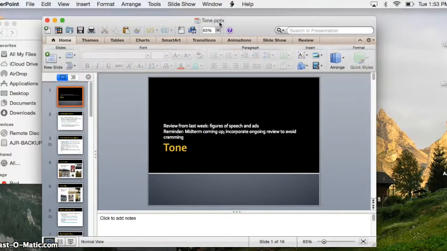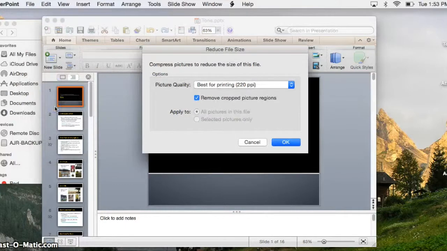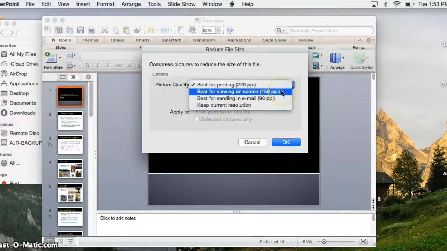And then to get started with reducing your file size, go up to File and then click on Reduce File Size. You'll see that again, Remove Crop Picture Regions is checked. You want to make sure that that stays checked. And then in this section, we can do some switching around depending on what the output is. So again, if we're going to be viewing this on a screen or presenting it to a class with the projector, any screen that it could be viewed on, 150 is just fine for that.